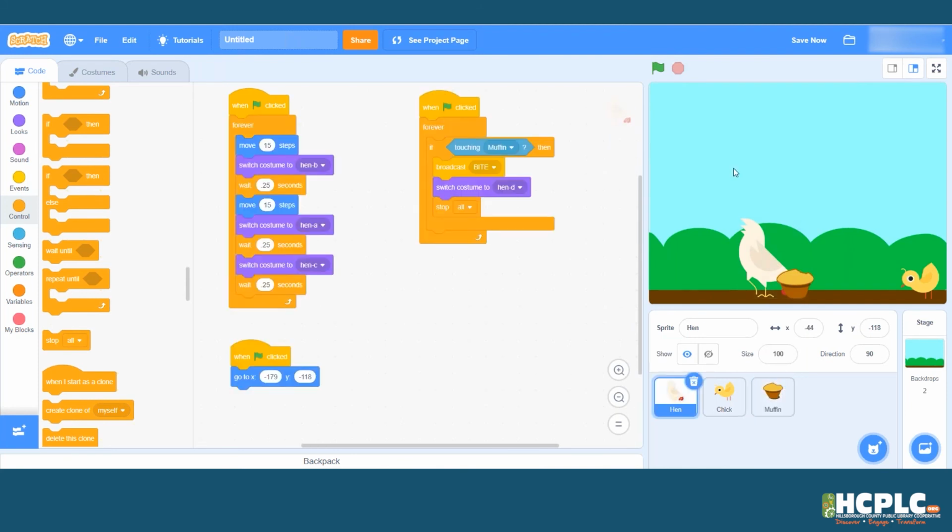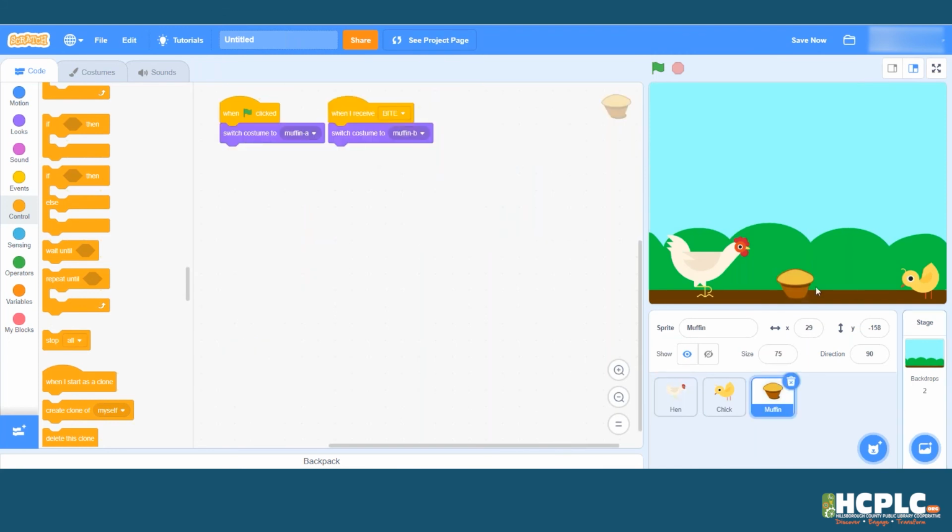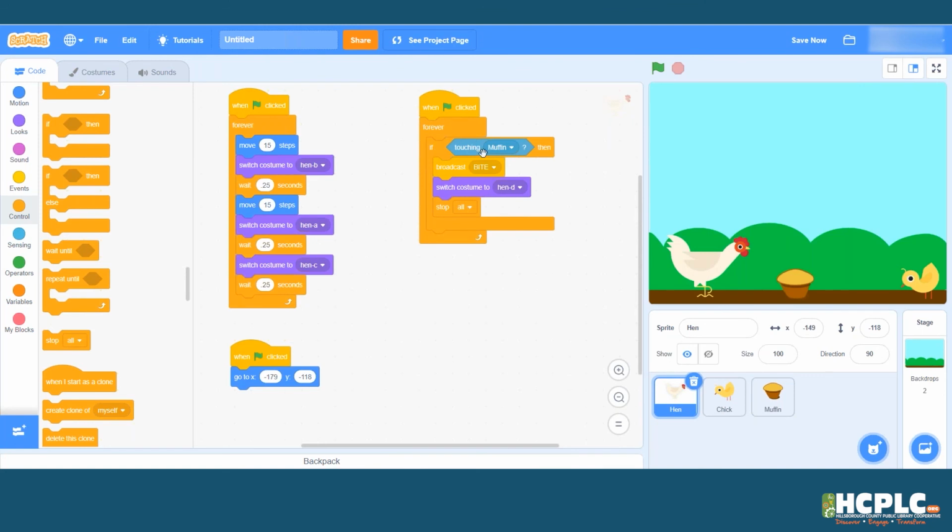And let's recap real quick what we did with our hen friend here. We told the hen when it's touching the muffin to broadcast bite to the muffin. That broadcast is telling the muffin to switch costume to muffin B, which makes it look like it had a bite taken out of it. So let's switch back to the hen. If the hen is touching the muffin, broadcast bite, and it's also going to switch costume to hen D, which, remember, is the one where the hen is bending down, and it's going to stop that code because now the hen's going to be there and it's going to want to eat. Let's run that one more time so we can see that again. And there you go. That is a very simple animation that you can do with Scratch.